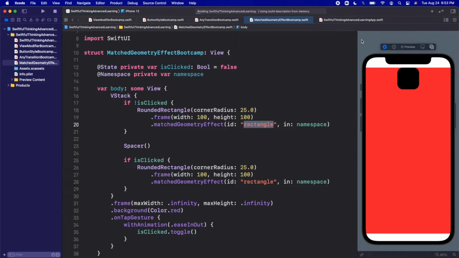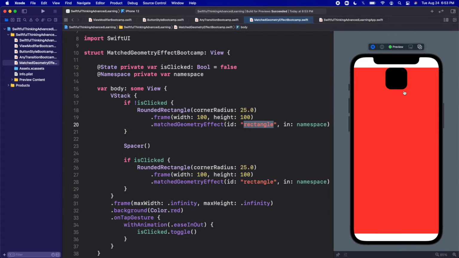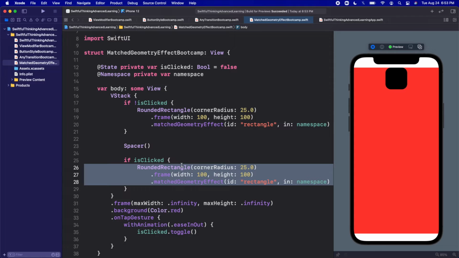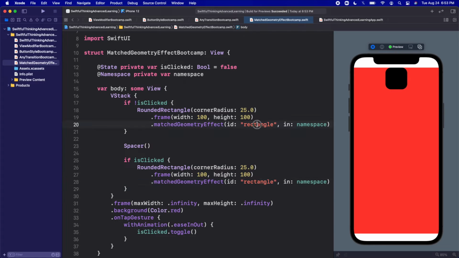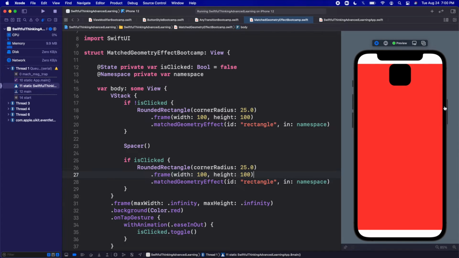So if I click resume and run this now, the system's going to recognize that when we draw this rectangle on and off the screen and this rectangle on and off the screen, it's going to recognize through these IDs and the namespace that it's the same rectangle. And because of that, it's going to animate it. So now we have this perfect matchedGeometryEffect, as you can see here. All right, so this is working perfectly, but the matchedGeometryEffect is actually much more powerful than just this.